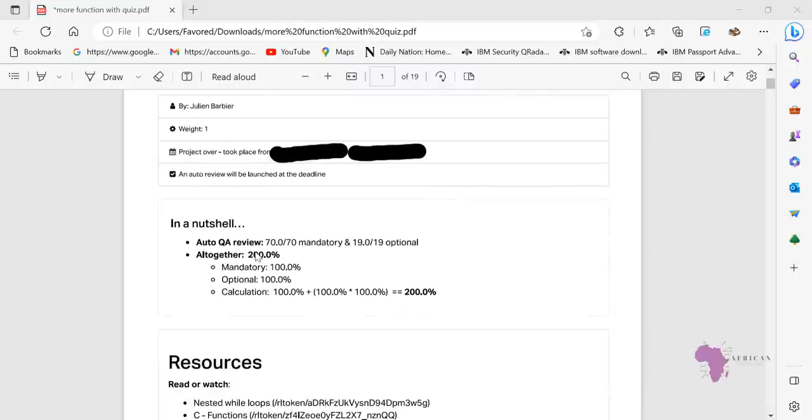First of all, let me give you an overview. This particular task has the mandatory task that is 100%, and it also has the optional task that is 100%, totaling up to 200% maximum. So the maximum you can get out of this particular task is 200%, which I believe that in as much as you score that 200% you get to understand each and every concept.